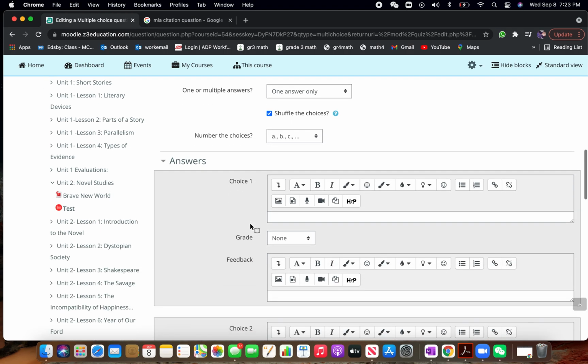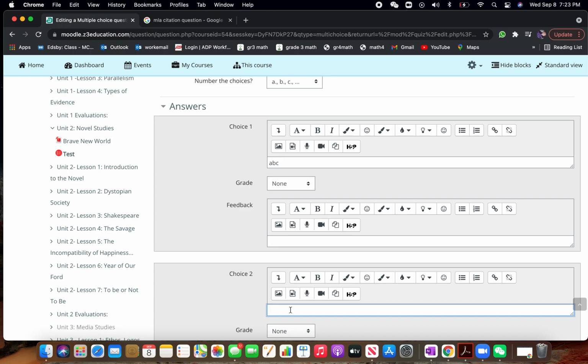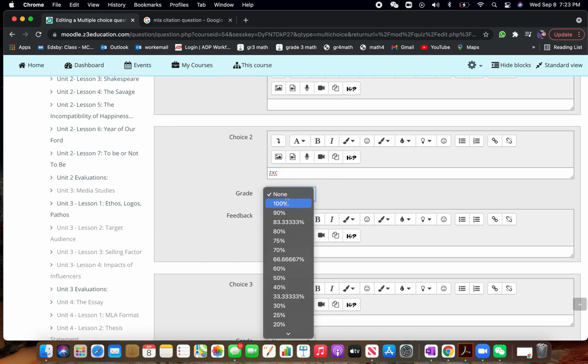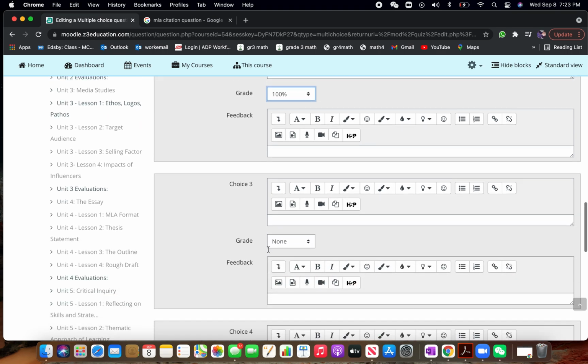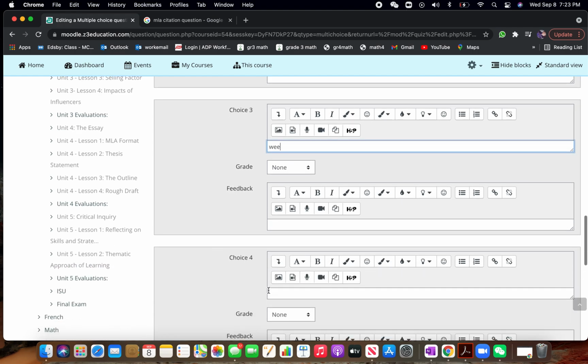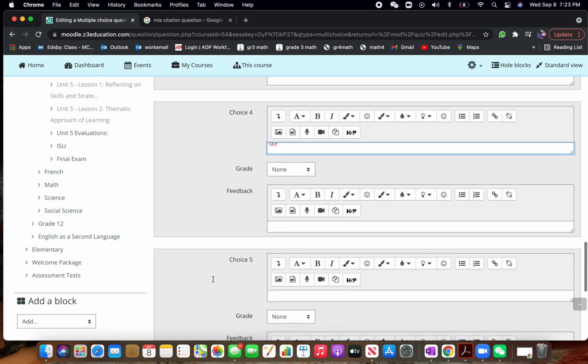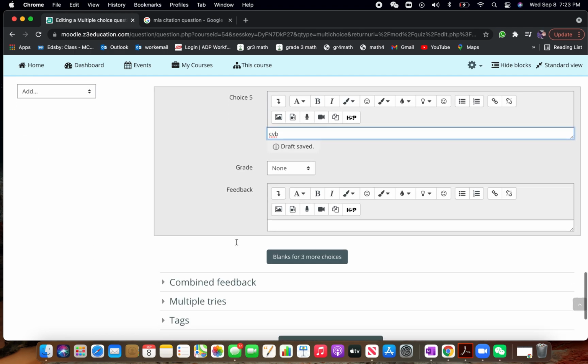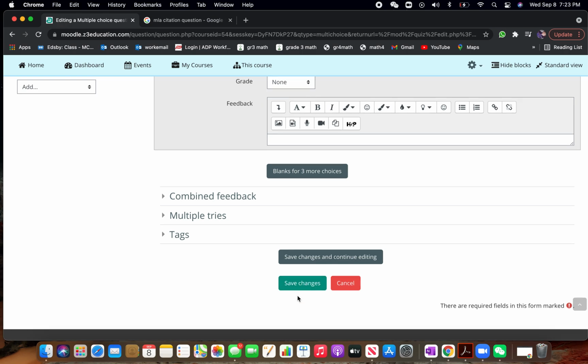And then over here, for option 1, it could be this, option 2 could be this, and let's say option 2 is correct, I'm going to click 100%. And then I'm going to do the same thing for option 3, option 4, and option 5. Once all of this is done, I'm going to click Save Changes.